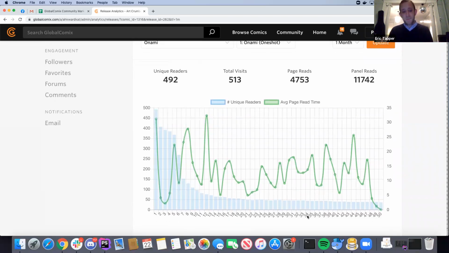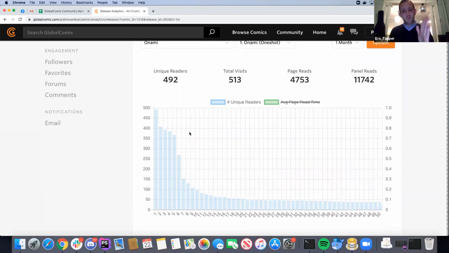The blue graph is the unique readers reading through the pages. So for example, page 1 has 491, and then as you move all the way through, you see the numbers dwindle down as they naturally would. And so maybe you are left with 35 to 40 people that are reading your comic 100% of the way through.